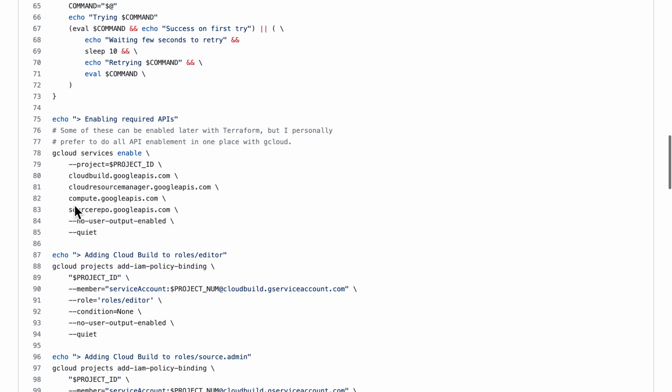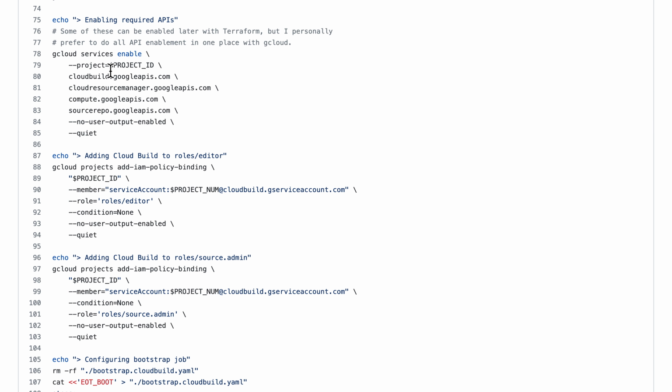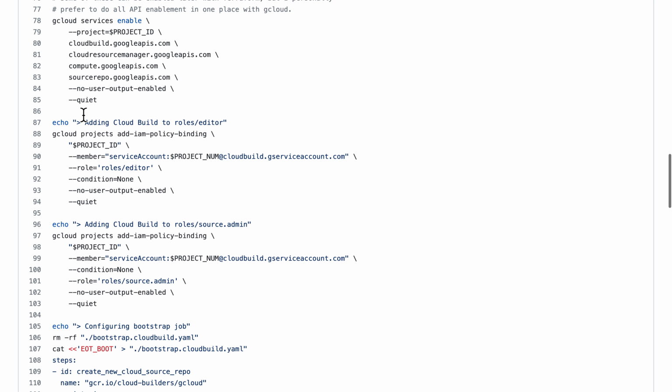So the first materially interesting thing, line 75, is that the first thing I'm going to do is enable the APIs required for this demo. So let's see, I'm going to enable Cloud Build because that's what we're using to drive everything. I'm going to enable Cloud Resource Manager. I'm not 100% sure why I need this, but I think Terraform needs that API to infer the current state of the cloud before it applies changes. We need Compute because that's where the VMs are for managed instance groups. And we need Source Repo enabled because we will create a source code repository.